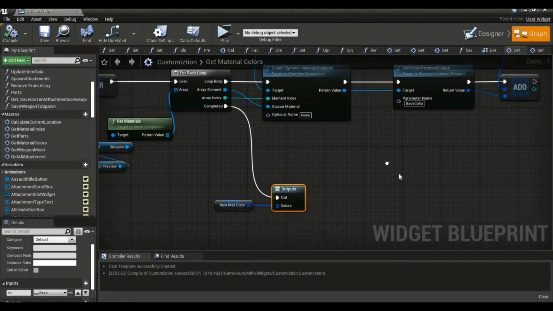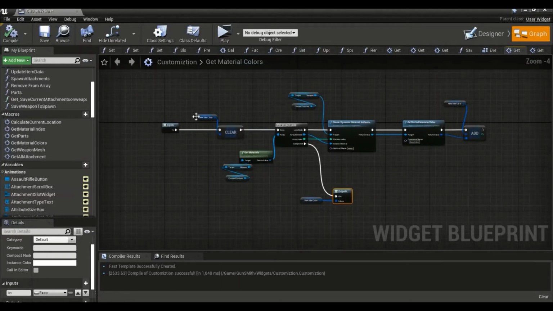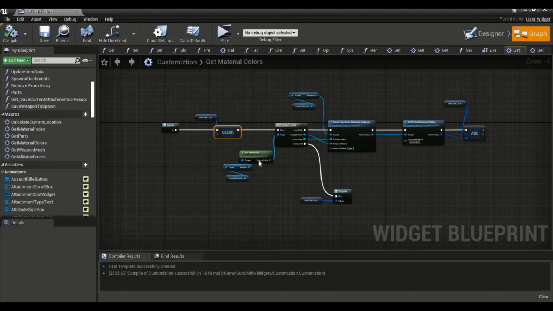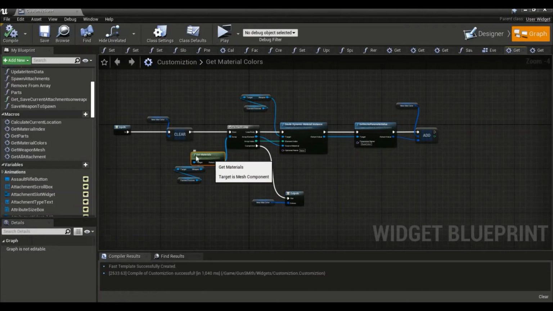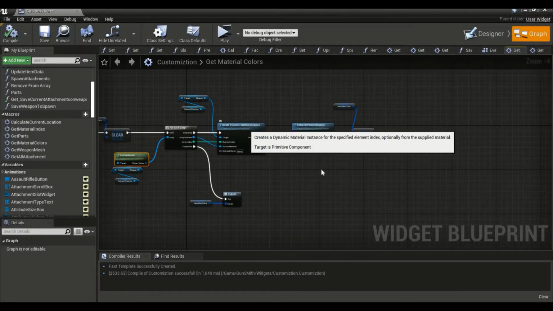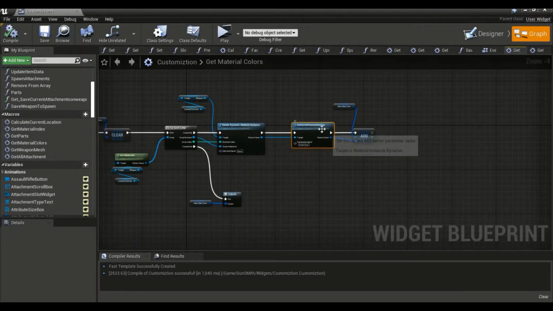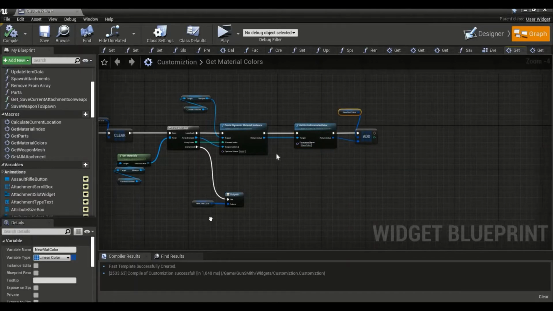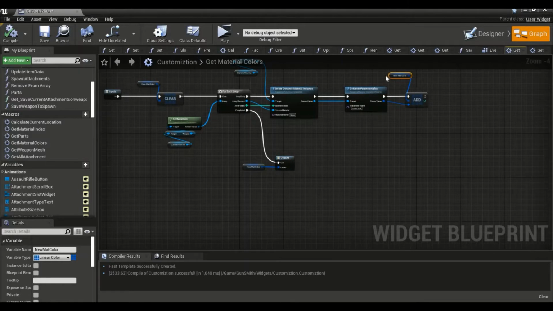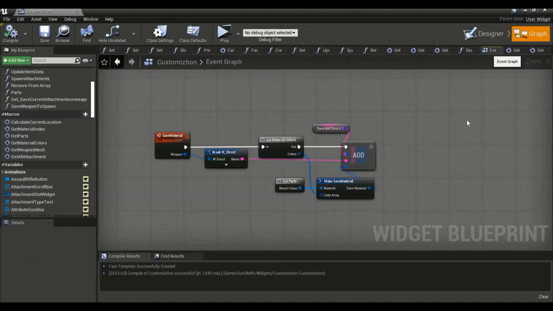Okay, so one more time. We clear our new color array, then we get our weapon's materials, all the materials on the weapon, all the slots, and for each slot we create a dynamic material and get the vector parameter, which is the color, and then we just add that color to our array. And once that is complete, once this array has all the slots in it, we're going to get this color and have it be our macro output.